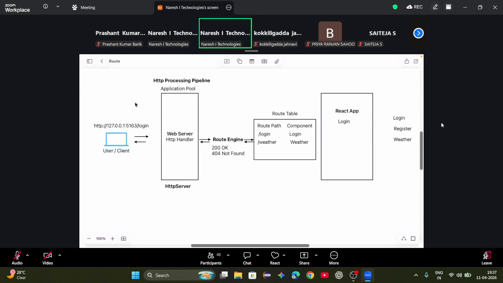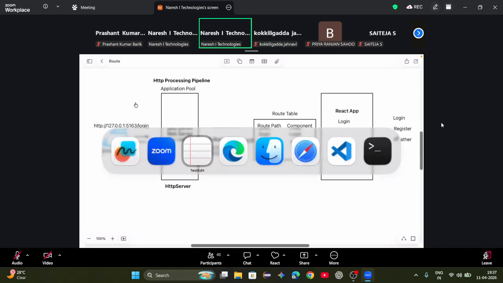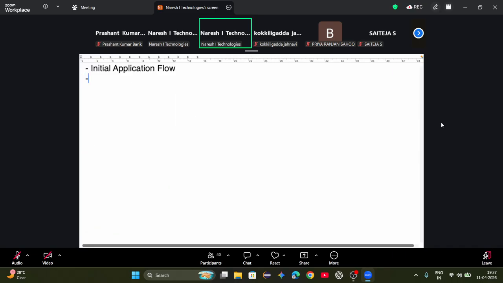This is another, second level. This is the initial application flow and the initial request for a component using route. This also we discussed, how a component is delivered.